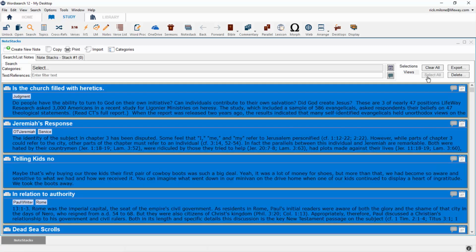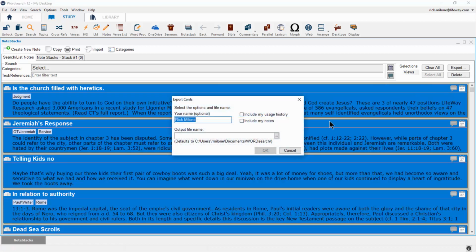Once your cards are selected, click on the Export button. You can choose to include your name as the author of the cards, choose to include your own usage history, and choose to include your own notes. Then simply export your file.